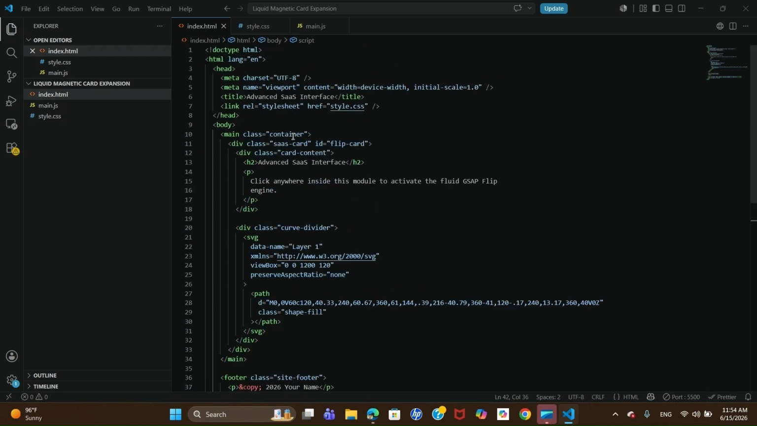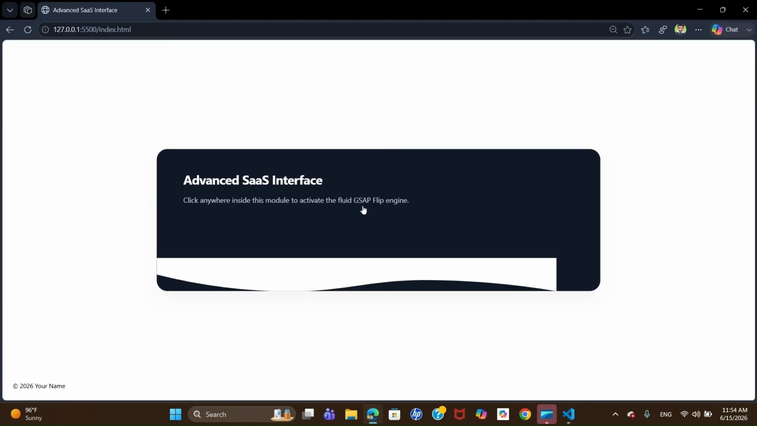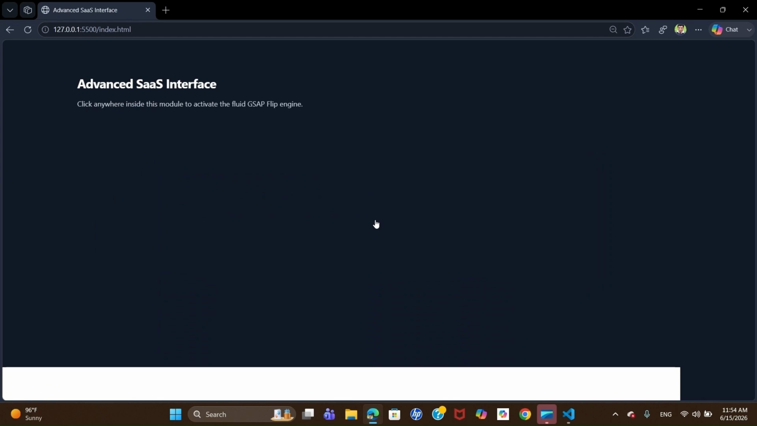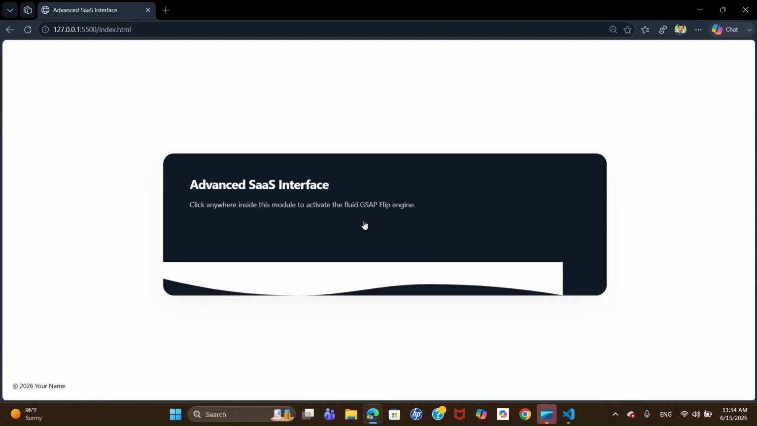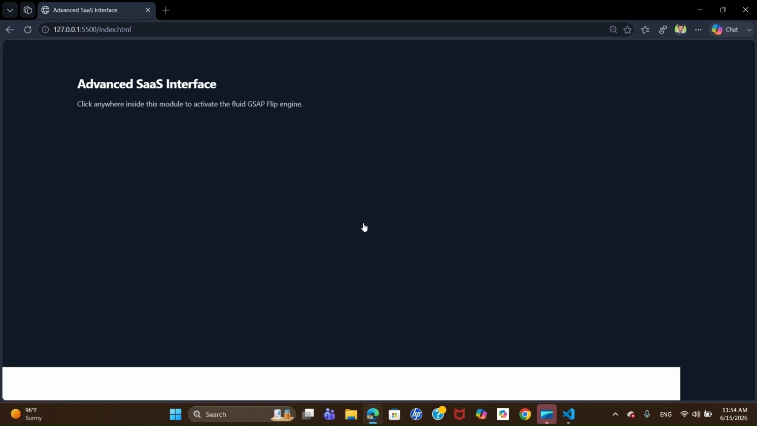If you want to take your front-end development skills to the absolute next level, you are in the right place. Today, we are building an advanced SaaS interface module that combines the layout shifting power of the GSAP Flip plugin with dynamic SVG path morphing. When a user clicks our dark UI card, the layout seamlessly morphs into a full-screen application view, while a custom curved wave path flattens perfectly on the fly.